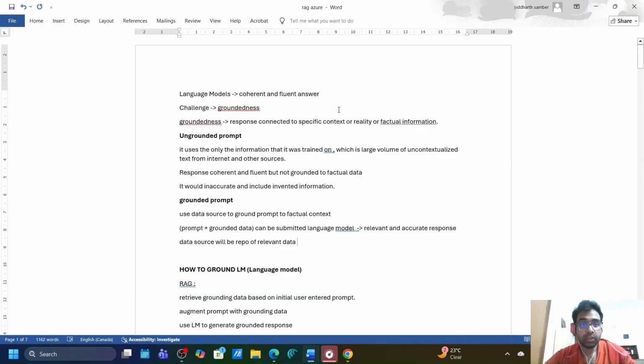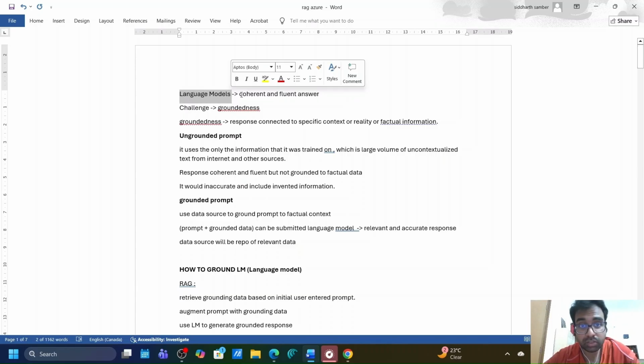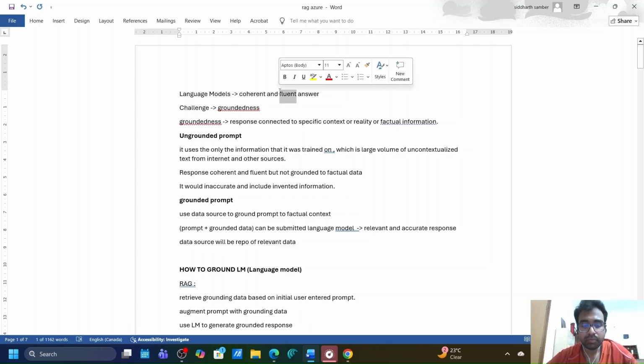Hi guys, so let's start with retrieval augmented generation, RAG. So first of all, language models. Language models give us coherent and fluent answers. By coherent, we mean that they have a logical flow and are readable, with good readability. And by fluent, we mean that they have grammatical accuracy and are linguistically accurate responses. So language models give us coherent and fluent responses.